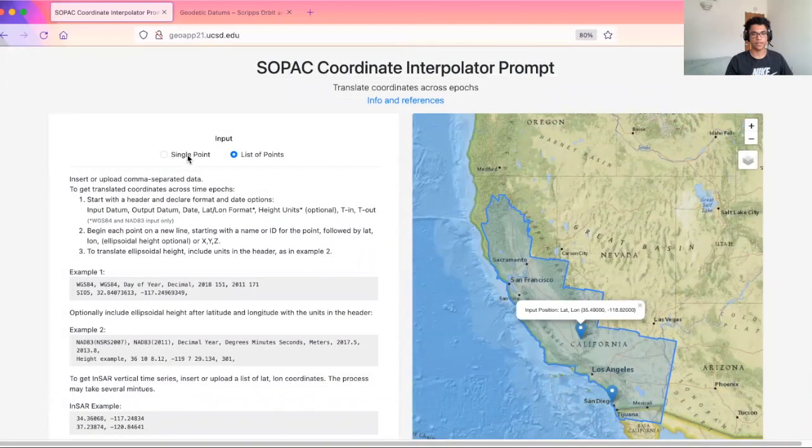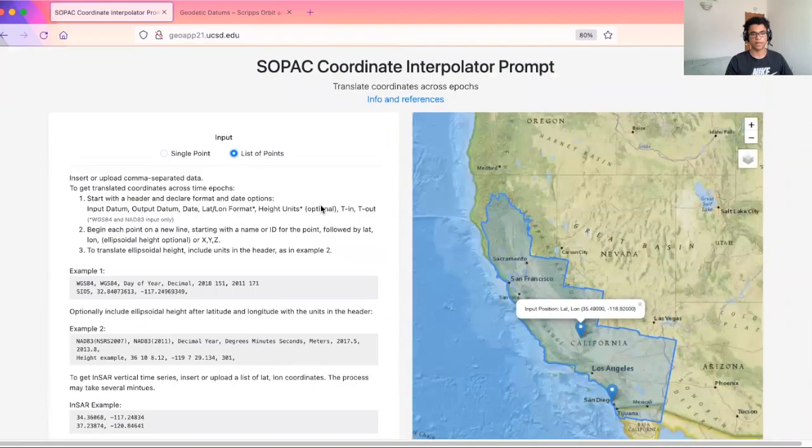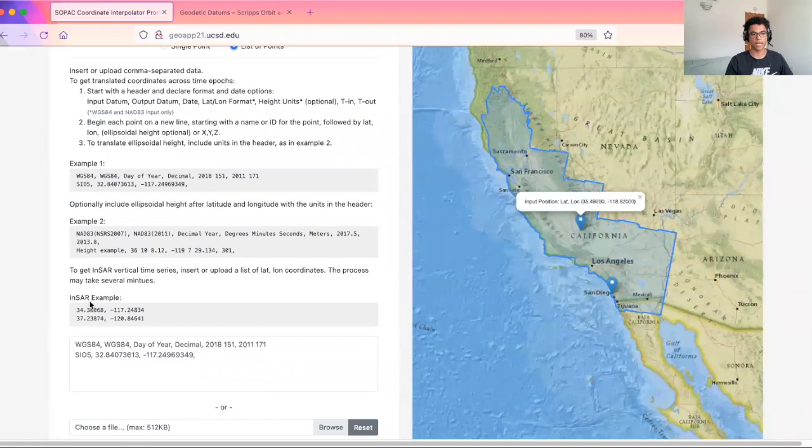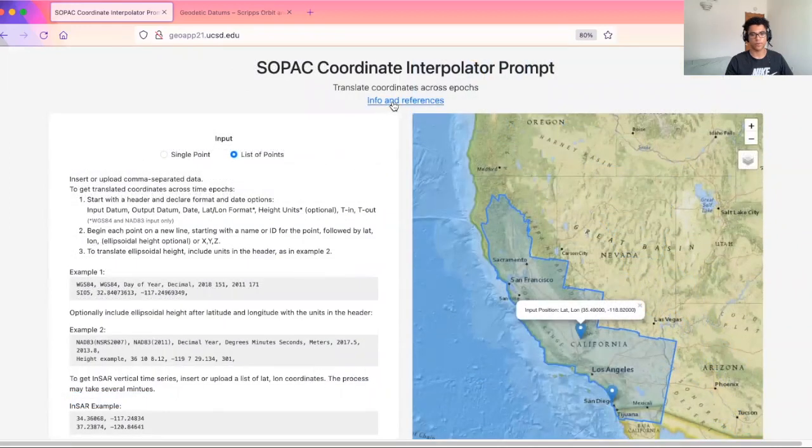Similarly, you can upload a list of points to get InSAR data, and the format is just lat and lon with no header required. And that's a brief overview of SCIP.